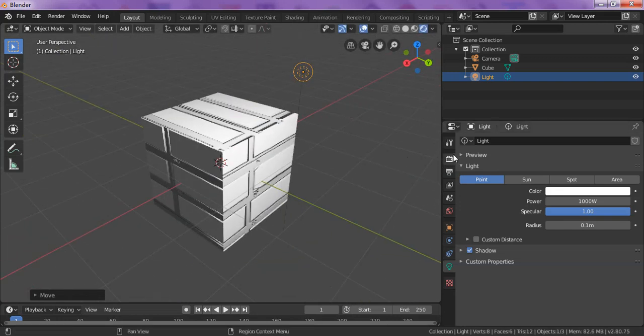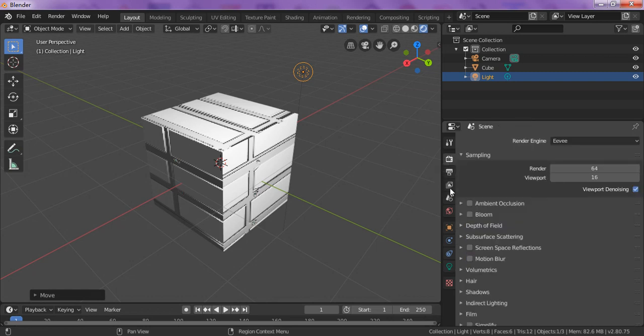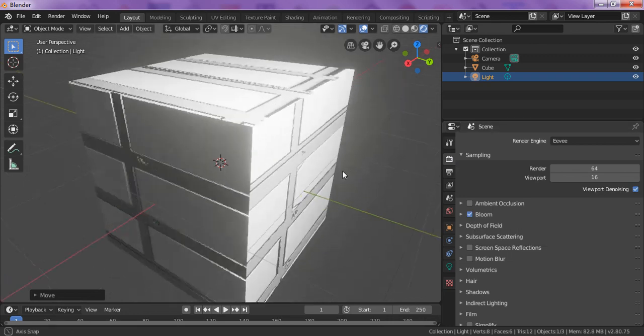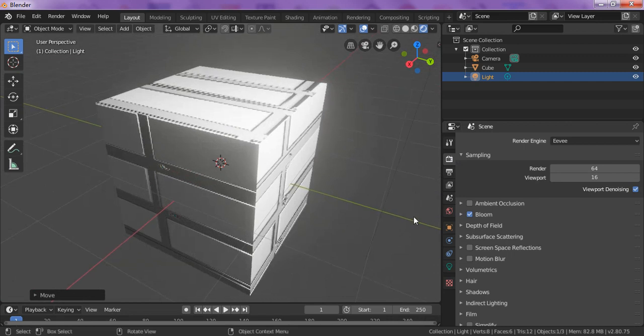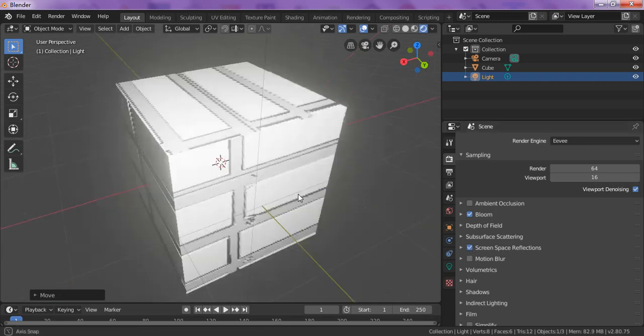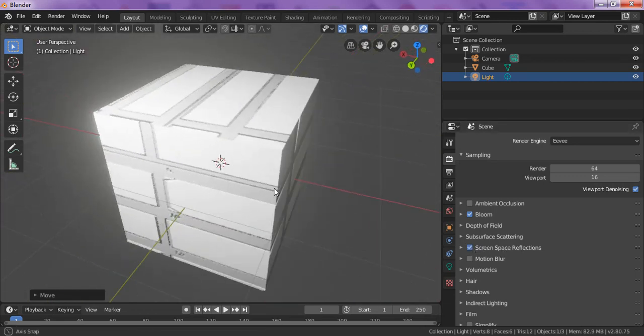I could click on this little camera icon thing, which is basically the render settings, and go down to bloom, and we get this bloom effect. It's amazing. There are a lot of different features here, but definitely screen space reflections, turn that on, and that'll give a shine to it. And you may say, well, where's the damn shine?